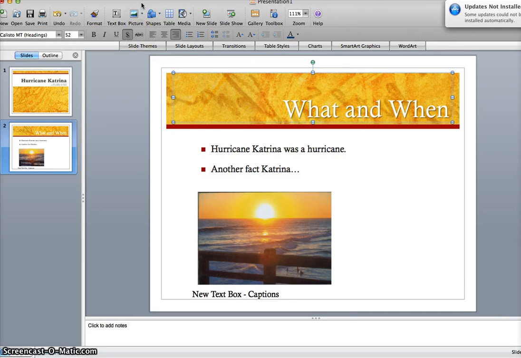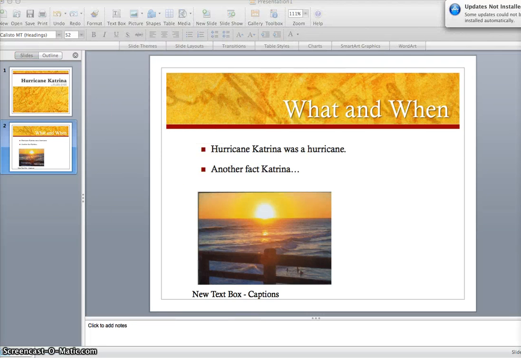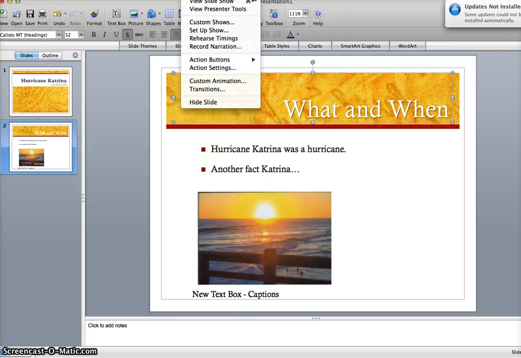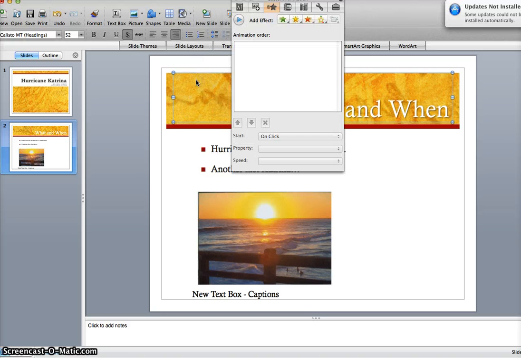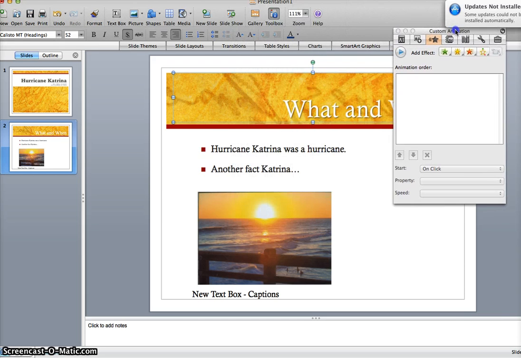Then you will go to Format, and you will go to Slideshow on your main bar at the top, and you'll have some options here that you'll look at. You're looking for transitions and custom animation. For this one, you're going to click on Custom Animation, and then you're going to get some sort of bar. It might not look exactly like this because I have a different version of PowerPoint than you do, but you'll get some sort of bar. It usually comes up on the right-hand side. And you're going to look for Add Effect. And there's an entrance effect, there's an emphasis effect, and there's an exit effect.